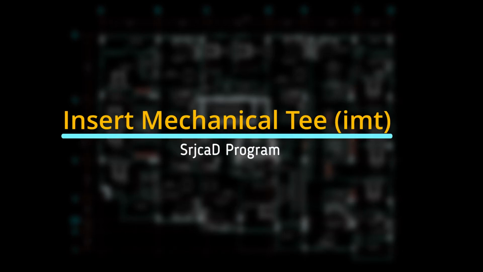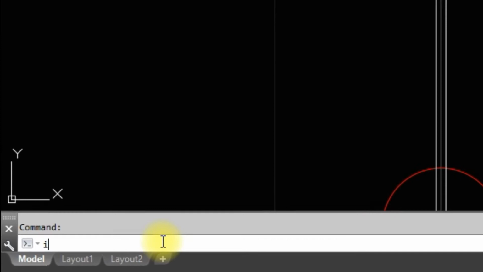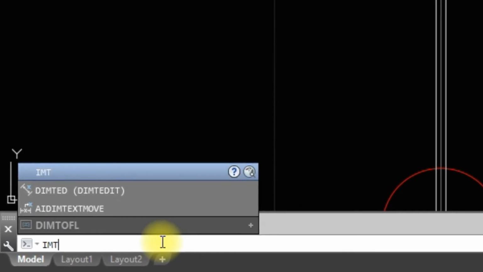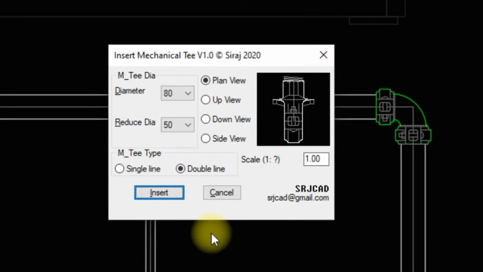Insert mechanical T command. To draw a mechanical T fitting, we are going to use the srjcat program command called Insert Mechanical T. This command can be called through the srjcat menu, by toolbar, or by command prompt. The short form to call the Insert Mechanical T command is IMT. When this command is called, the Insert Mechanical T tab will be opened.